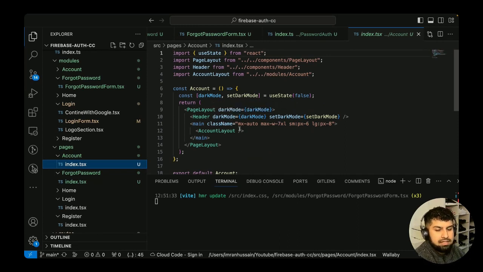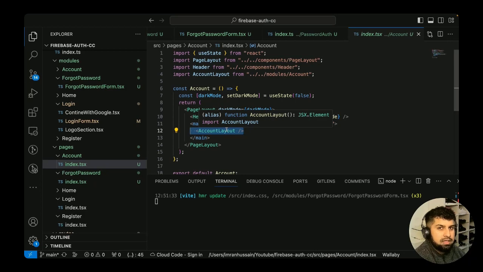So essentially we will hook this up, but what will happen is this my account page is only visible when you are logged in as a user. So we will look at that next.